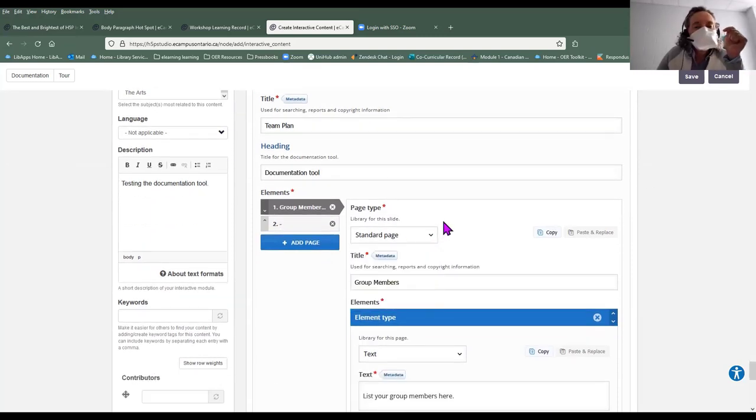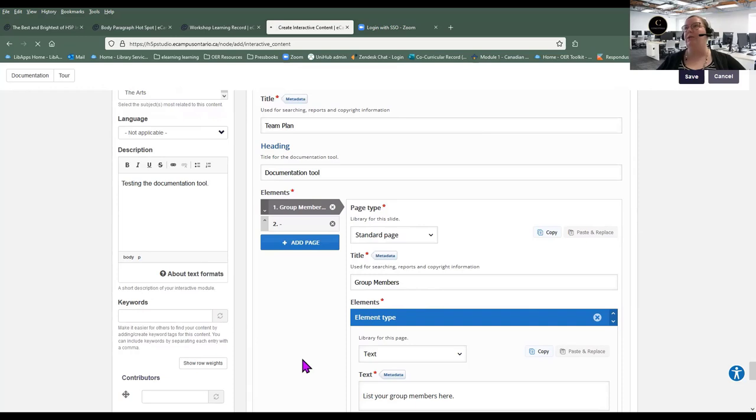So maybe, Holly, can you help me understand? So it's like the documentation is the container, and these elements are the pieces in the documentation. Exactly. Yeah. So why don't I save this and I'll show you what it looks like.